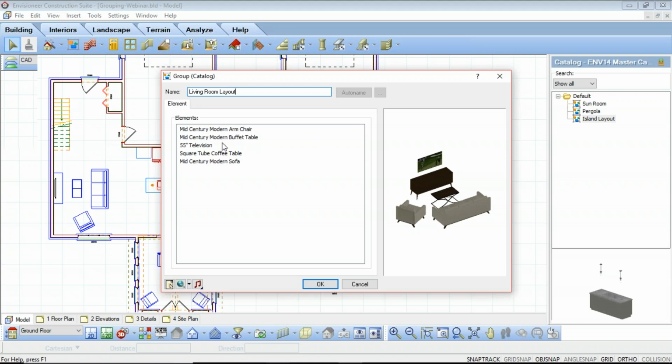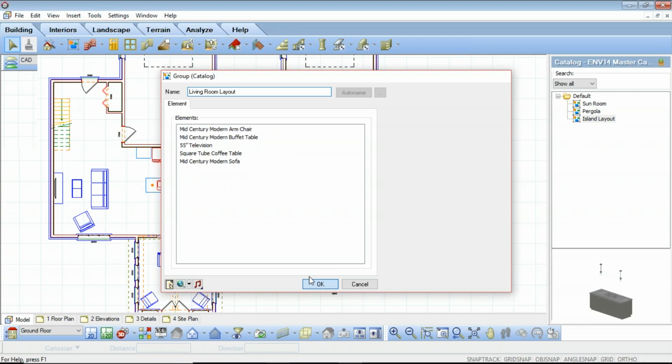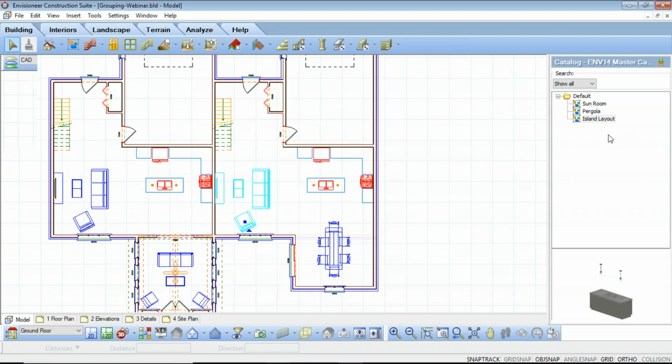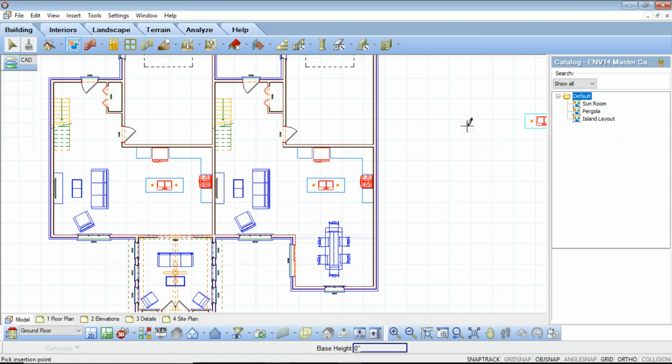And again, I can see all the information that's being added in. So I have a mid-century modern armchair, a mid-century modern buffet table, a television, a coffee table, and then a sofa. So those elements make up that group. I say OK, and the catalog will now populate with all those elements in this drawing.